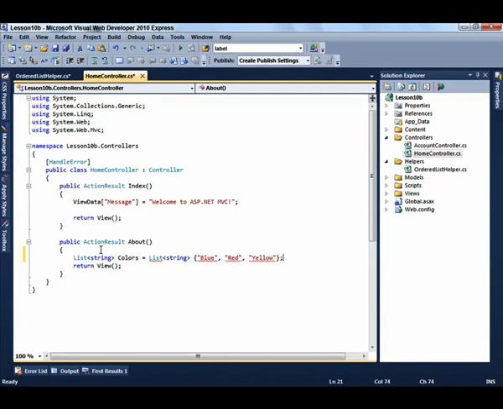And let's see, I forgot to put the new. Let me put that on here. And then the view, of course, is going to return our list of colors. So we'll put that in there.